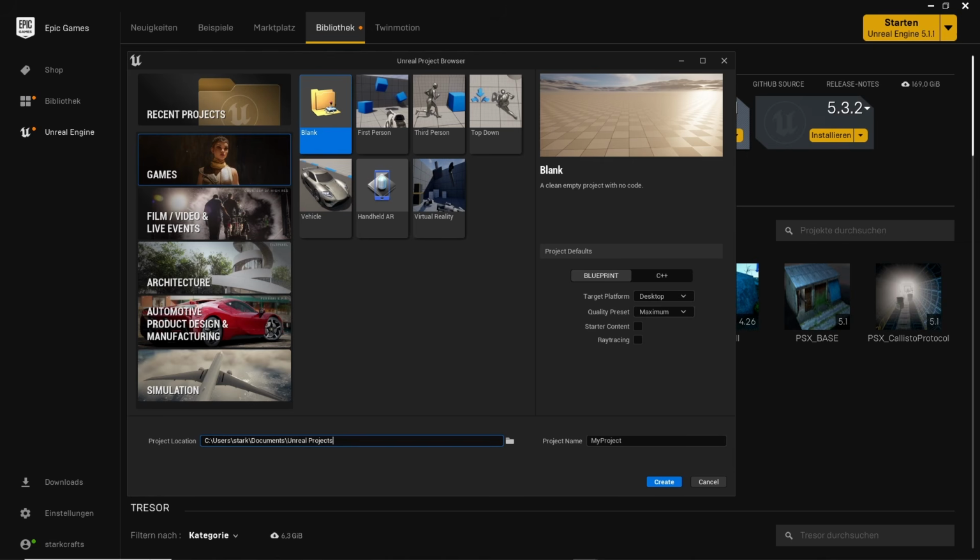Okay, so I will save it in my documents and Unreal projects, and here we have Blueprint or C++, target platform, desktop, and quality settings. Let's change it to scalable. Don't toggle starter content and ray tracing. I have my own package for you guys. And name the project. Let's call it retro UE, why not?